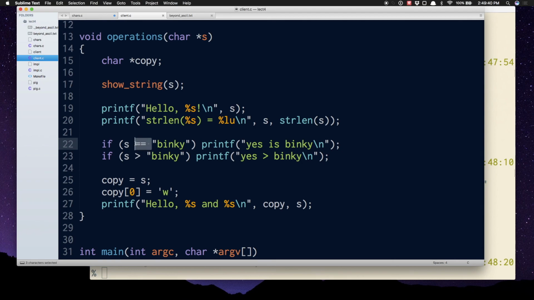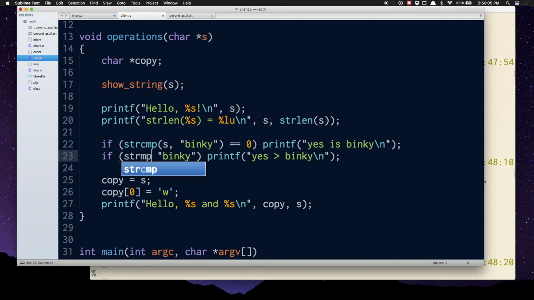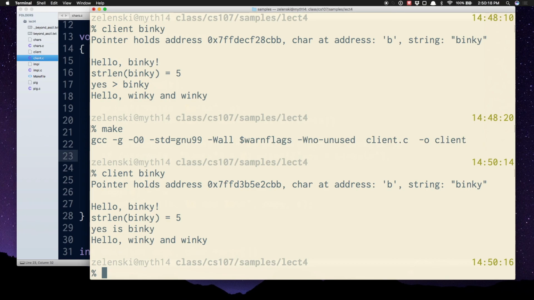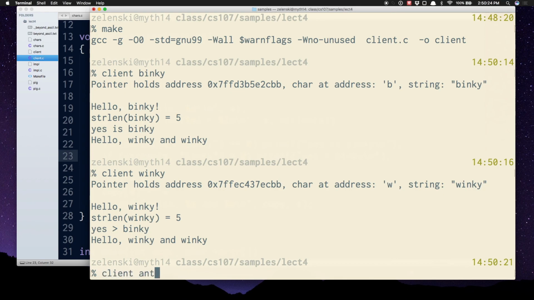There is a strcmp in there, and I could say if strcmp of S and Binky, and the behavior of strcmp is such that it returns a 0 when they match, or it returns a negative number if the first operand lexicographically precedes the second, and vice versa. Now if I say strcmp of Binky, it says yes, it is Binky, and if I say strcmp of Winky, it's greater, and strcmp of Ant, it should not be.